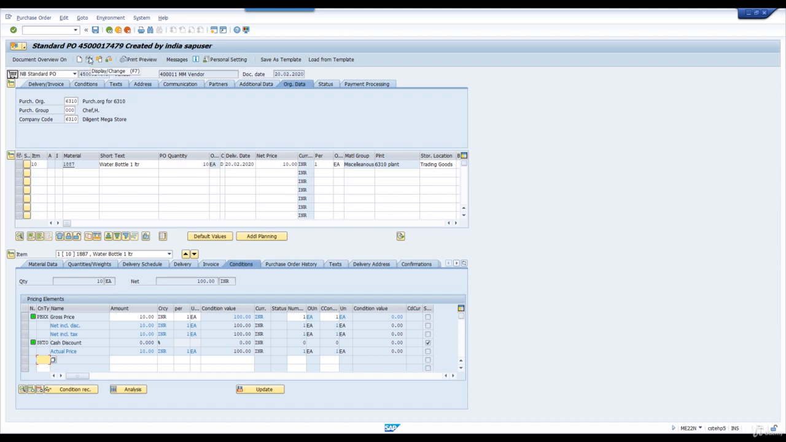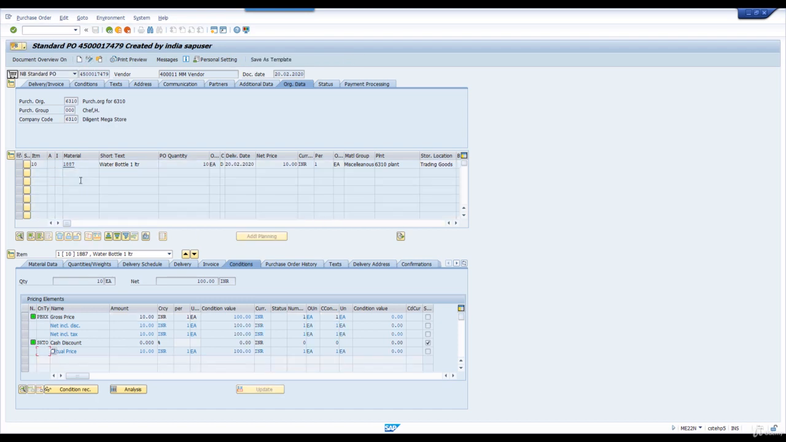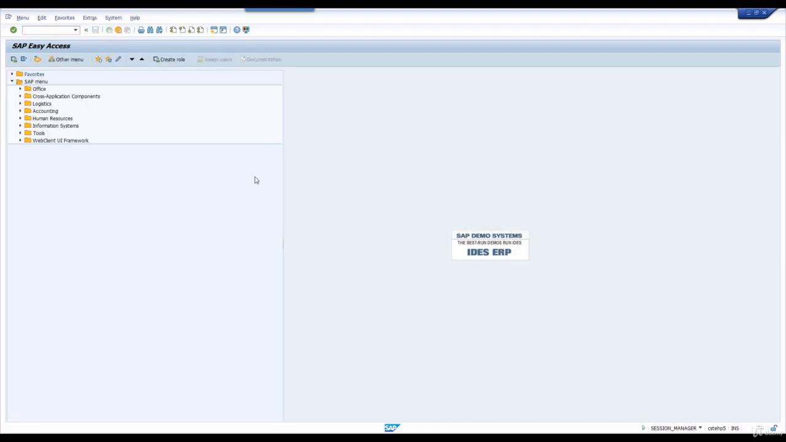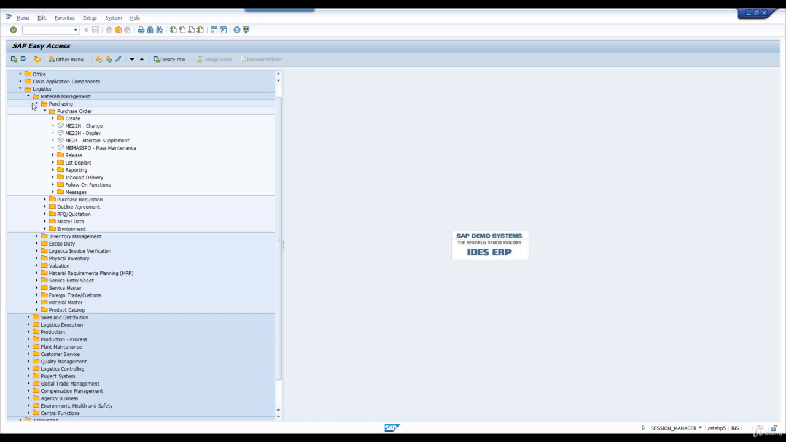You can change from here. Click on change. Right now we are in change mode only. See, these fields are change only. If you click here, it is grayed out. Go back. Based on the activity, SAP created many T codes. In real time, based on our requirement, you can use path or T code.